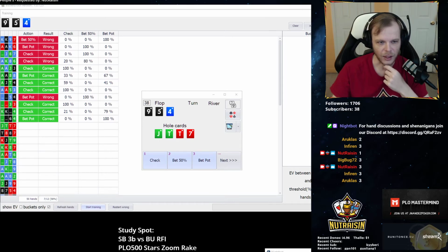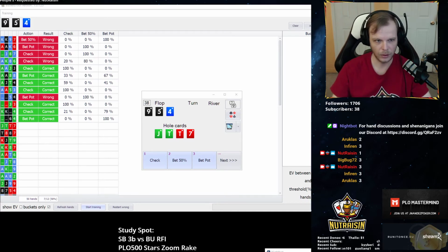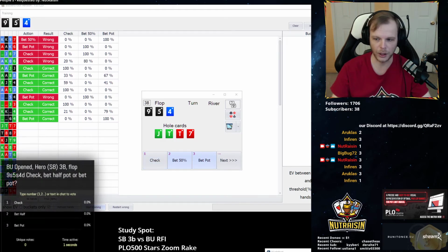Jack 10, 10, 7. Meaning we completely missed the board. Unblocking any flush draws, blocking straights a little bit with the 7, and that's it. Having a slight overpair, so I would imagine this is... Oh, I need to start the poll, actually. There you go.